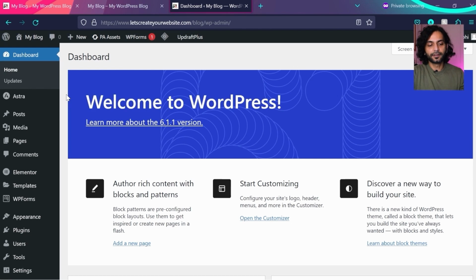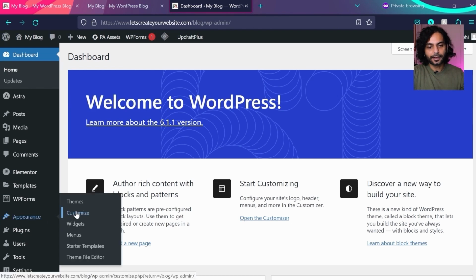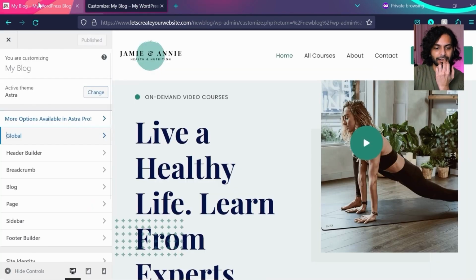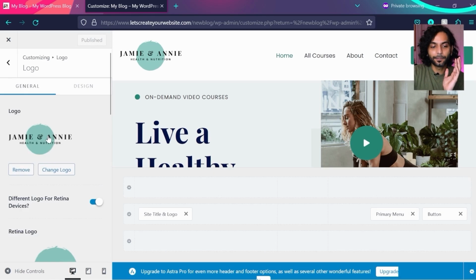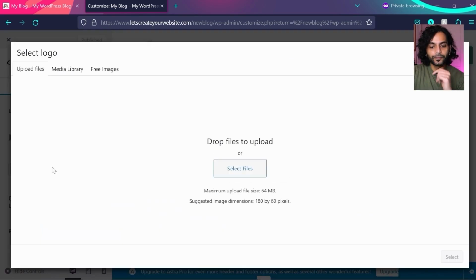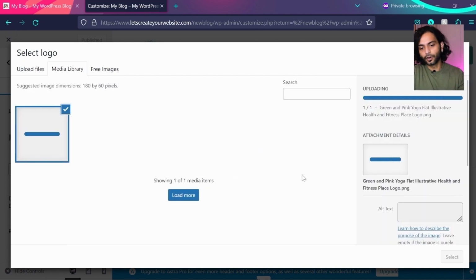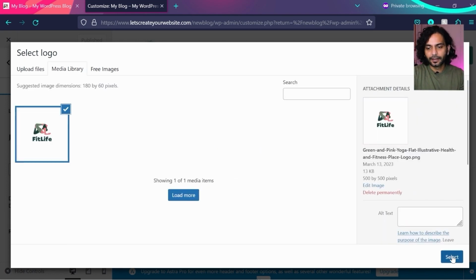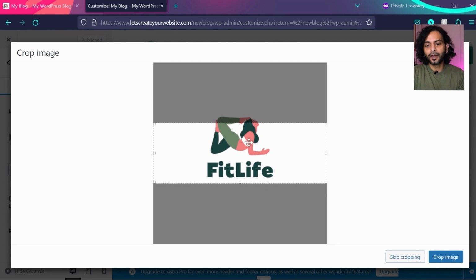So go back to your WordPress dashboard and hover on appearance, and then click on customize. And now you have on the right side this preview, and when you hover on the logo, you see this pencil icon. Click on this pencil icon, and now you can see the predefined logo that came with the theme. What you need to do is click on change logo, and then select files. Select the logo we just created using Canva, and then click on select. And it will ask you to crop the logo.